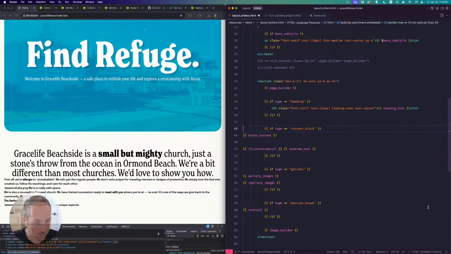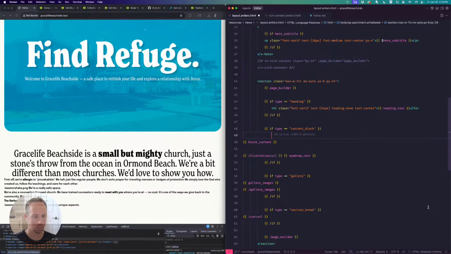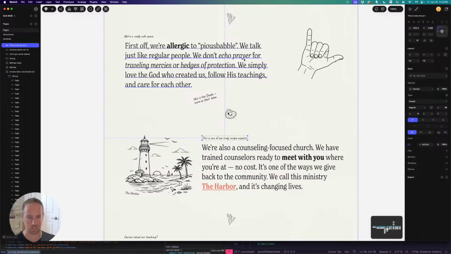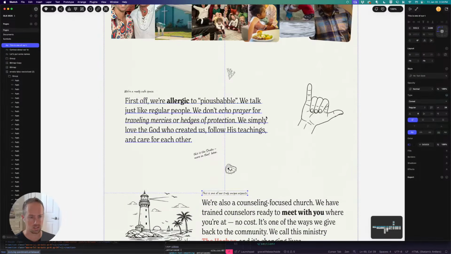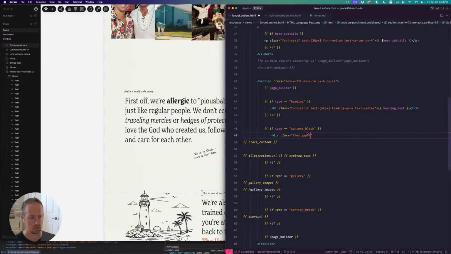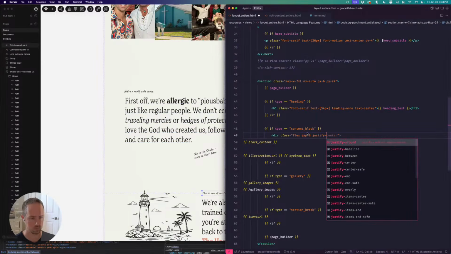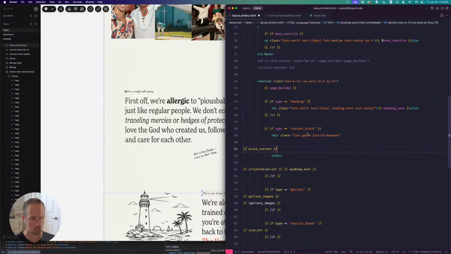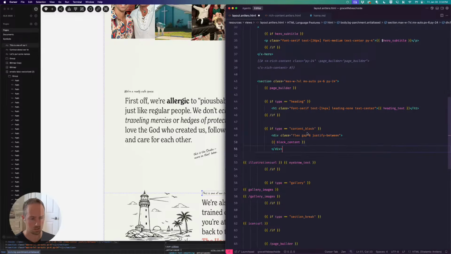So block content, we're going to do content block, give class flex gap. Let's take a quick look at the design here. Yeah. Justify between. Block content.